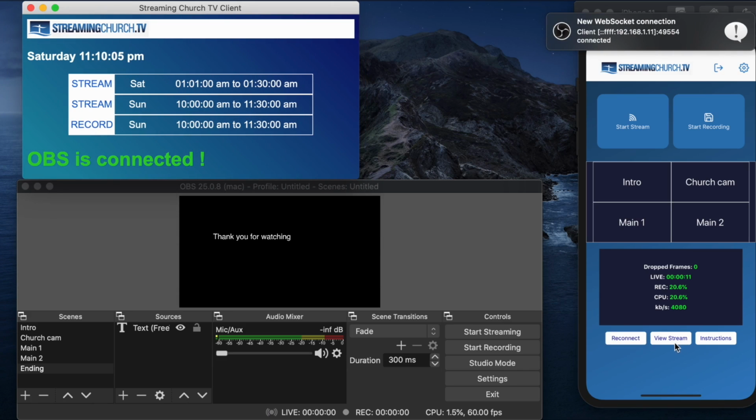The next button is View Stream, and this will actually send you to the web page with your live stream on it so you can view it. And the third button on the bottom is the instructions button, which takes you to the instructions on the website in case you need troubleshooting help.